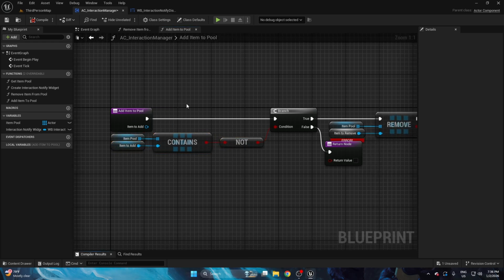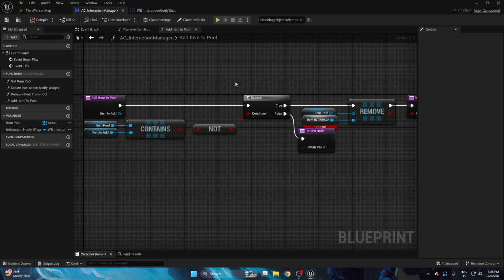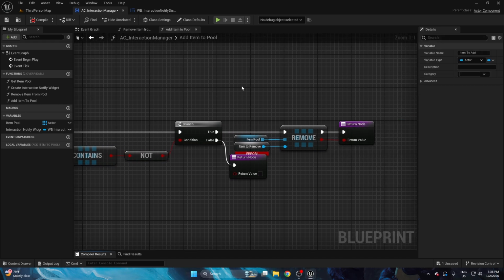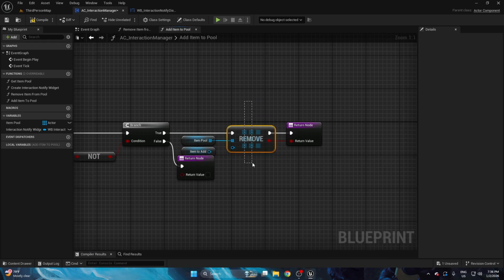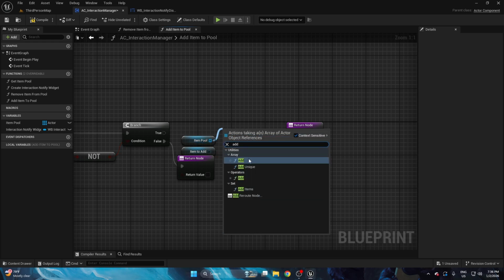Basically, what we're checking here is if the item to add is not already in the array, only then can we add it. So I'm going to duplicate this variable here and replace this previously created one from the last function. I'll delete this remove node, and I'll search for a add node.